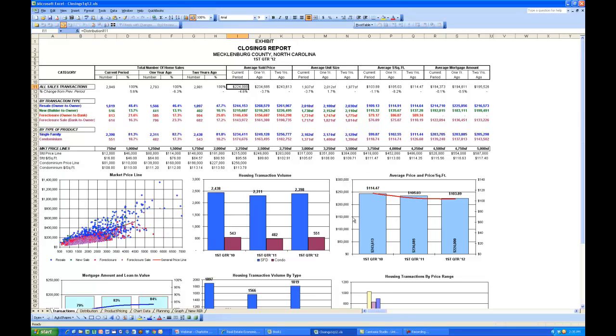Here are those averages shown in terms of price per square foot and price. You can see that the overall market in terms of price per square foot is beginning to level off. There was a little bit of a negative during the past 12 months, but we are beginning to form a bottom.